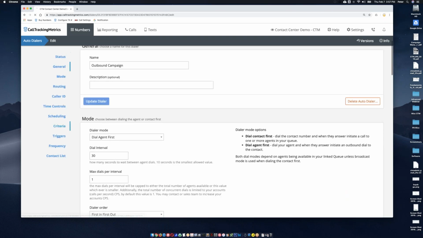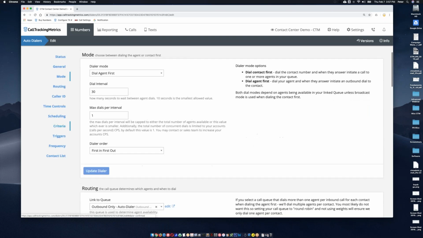So we'll come down here. The mode, you have 2 options here, to dial the agent first or to dial the contact first. Little description over here on the right, what do the different modes do? Dial the agent first, in my opinion, makes the most sense. And again, it just depends on what everybody's business needs are. Everyone's a little bit different. So in this case, we're going to call the agent first.